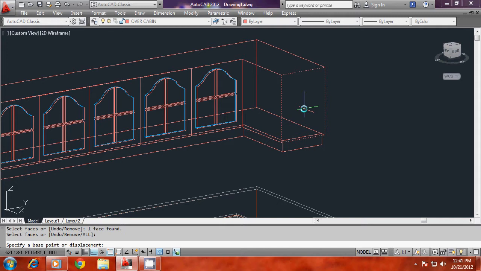It'll ask you for the base point, so I'll just pick a point on the screen, and I want to move it in the negative x-axis direction. So point the cursor in that direction and you can give distance, which is 30 units. So you have moved this through a distance of 30 units.